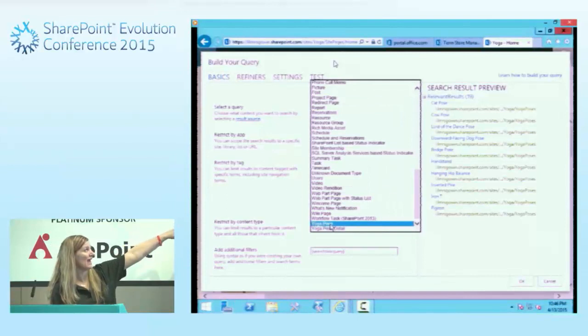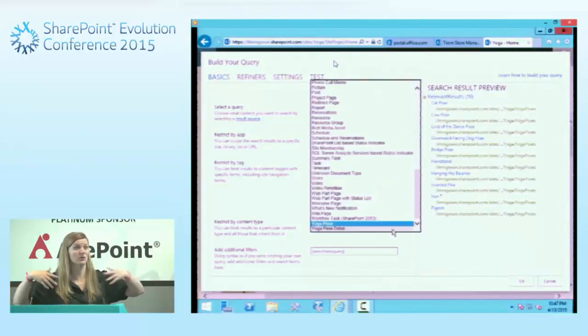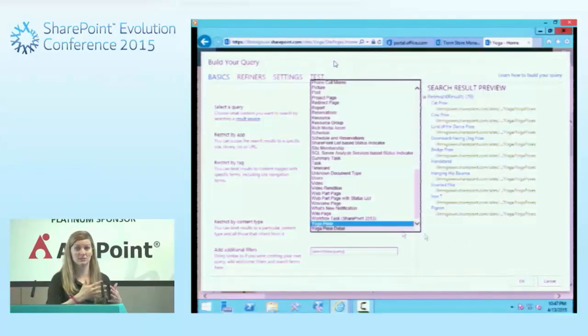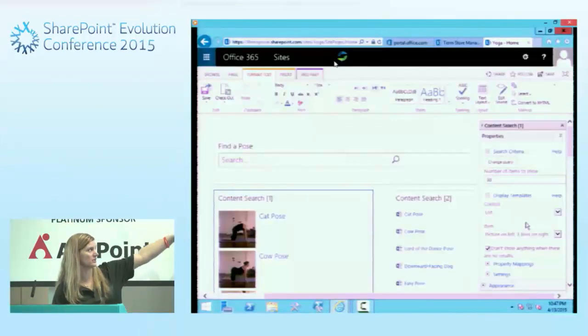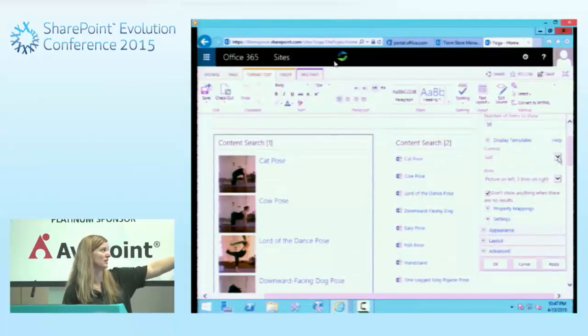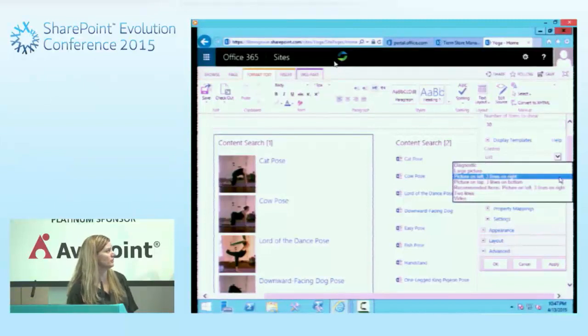I can restrict by app, which means I can do it just within the site, or I can do it across all sites. So if there was a bunch of other sites that were using those content types, I can pull it in from them as well. And then I can restrict by content type, which is what we did. And then it's going to show you your results. And same thing on the other one. I just did the same thing, only I did yoga details instead of just the pose itself.